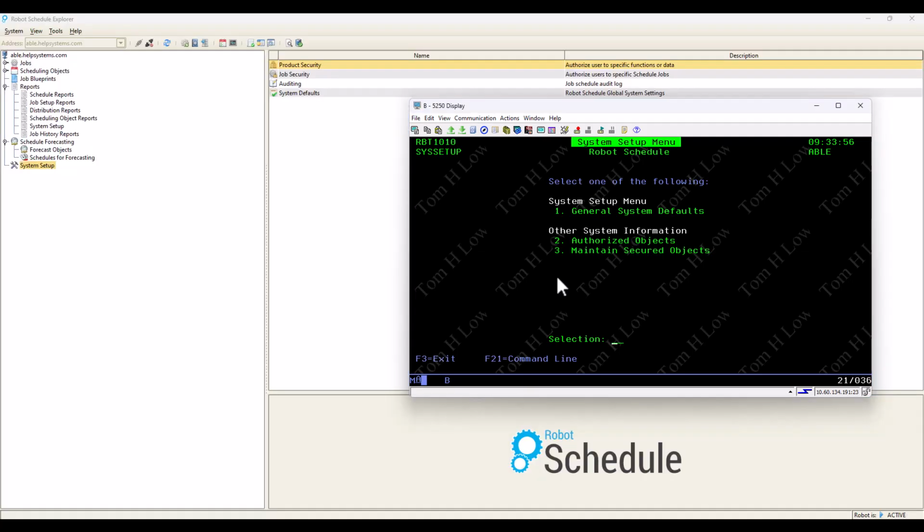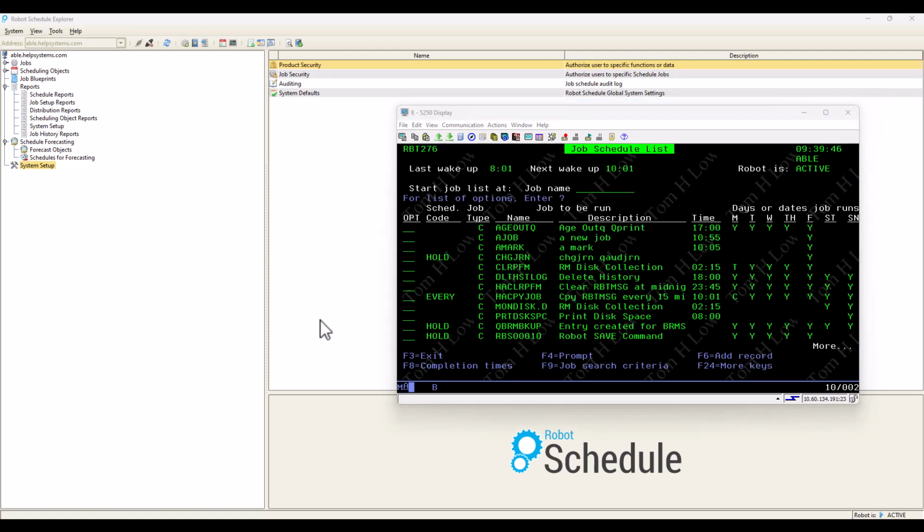And so now here's Tom H. Lowe. You can see that in the background. And if I try to go into secure general system defaults, now I'm not authorized. And if I take option 3, I'm not authorized to that. Okay, so now we want our Tom H. Lowe to have enough security so that they can force a job to run or hold a job because they're an operator, but we don't want them changing the job content.